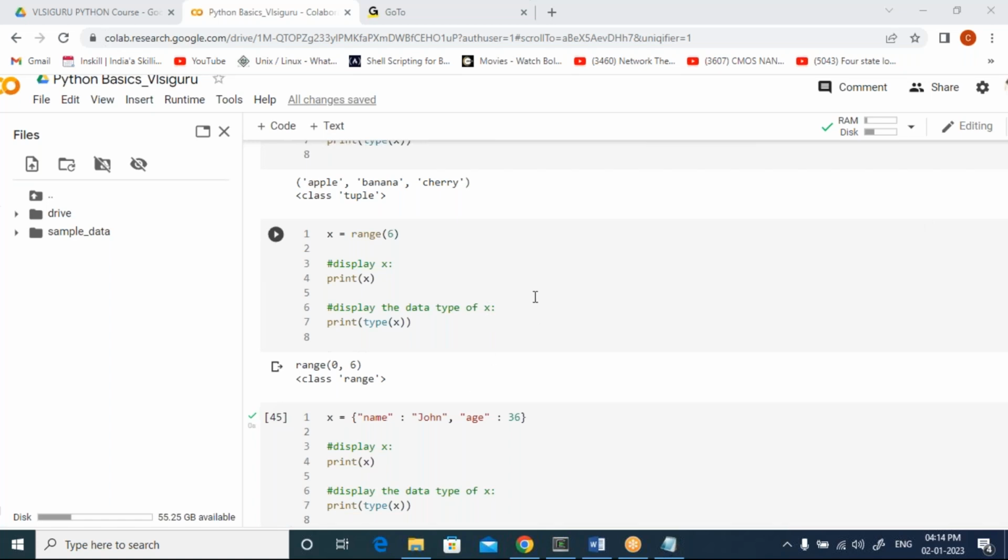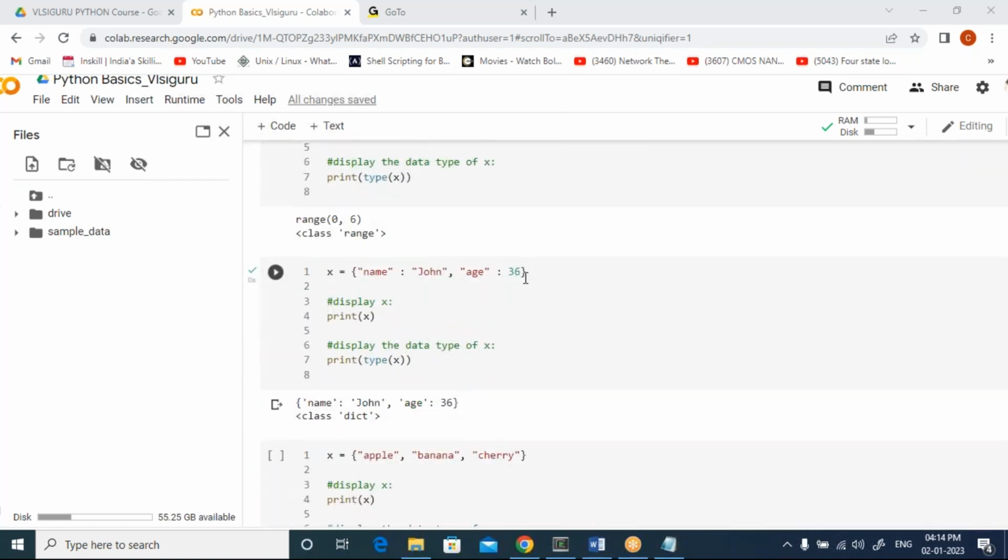What are the list operators? What are the tuple operators? How to change the tuple elements? I said that tuples are immutable, but we'll see how to change the tuple elements. How to index with the tuple? What are the tuple operators?